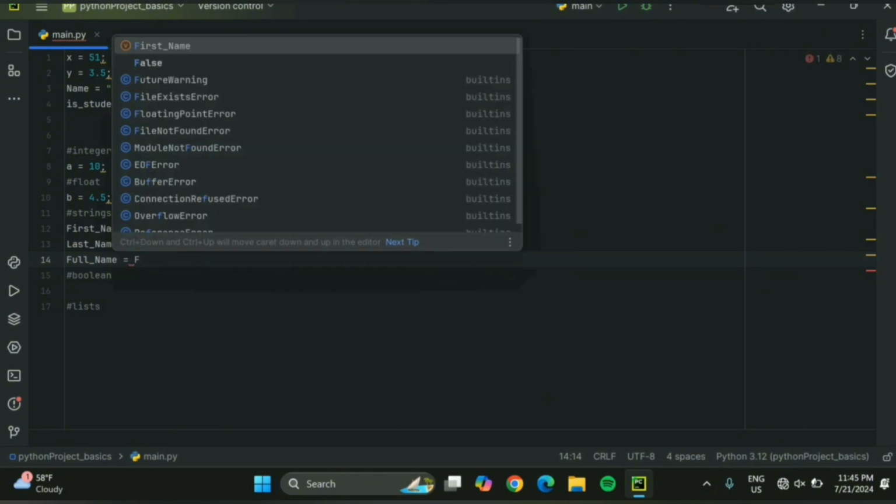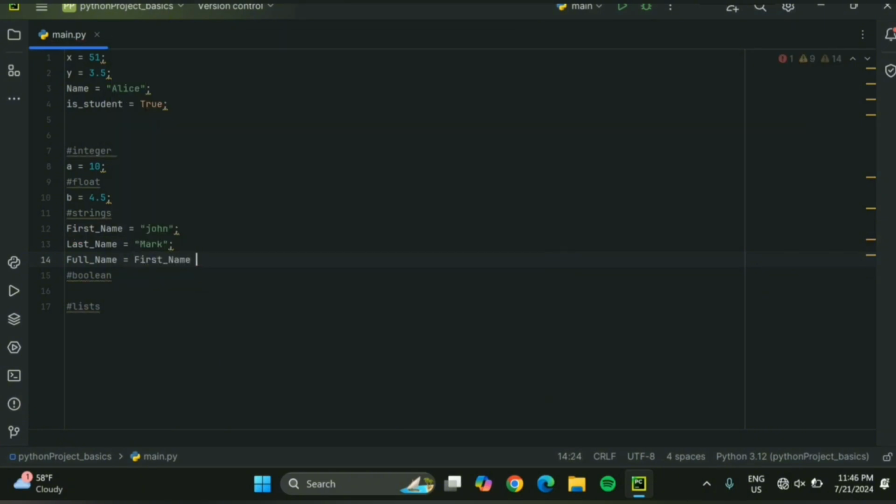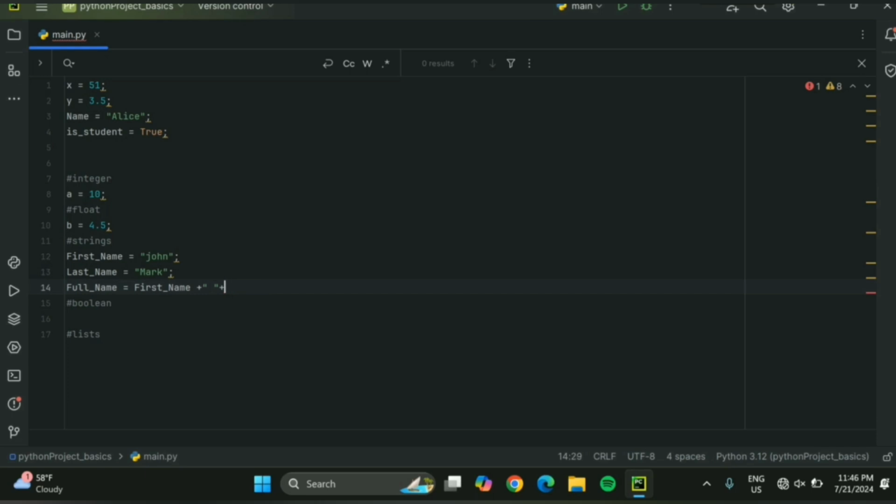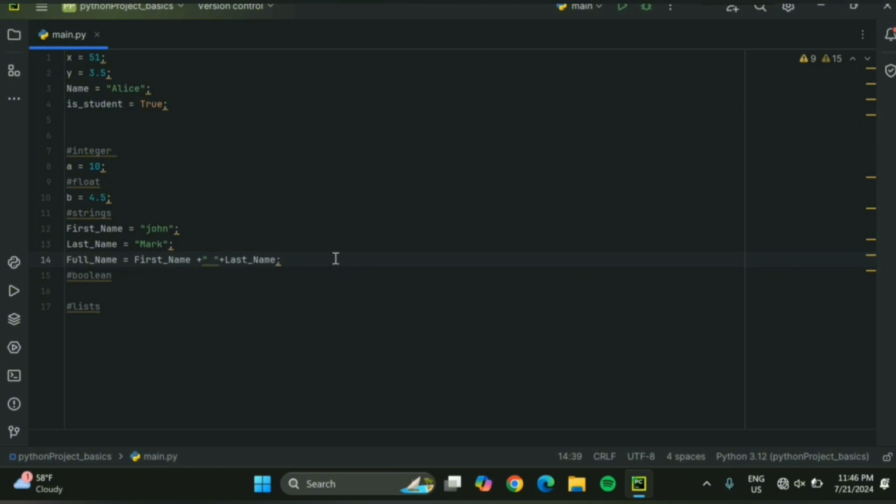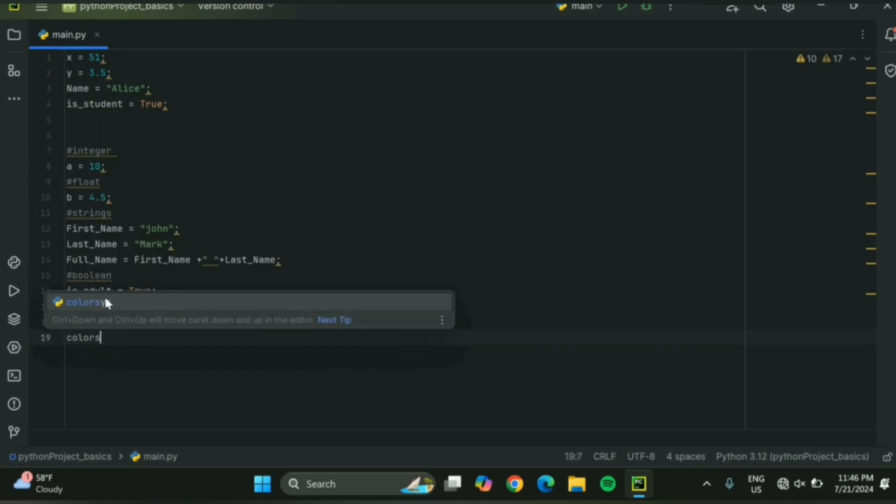Right, first name plus, give it a space, plus last name. Alright, and for Boolean, let's give it is_adult. Adult will do. Okay. And for list, this one is a bit unique. Colors. We will see how to use each of the variables we have assigned.